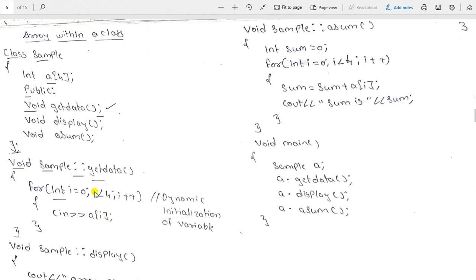So i equal to 0 is there. From 0, the next condition is i less than 4. 0, 1, 2, 3 and 4. Less than 4 means this 4 will not come. If i equal to 4, then 4 would come. If i is less than 4, it means only 4 elements, from 0 to 3, there are 4 elements.